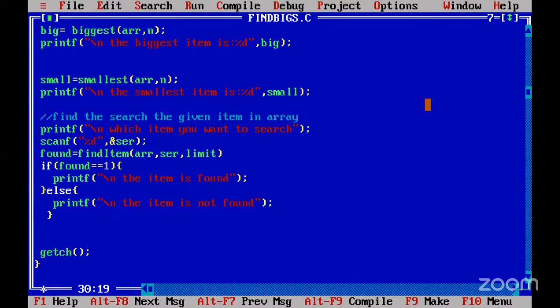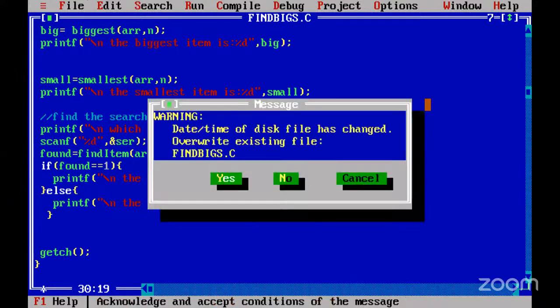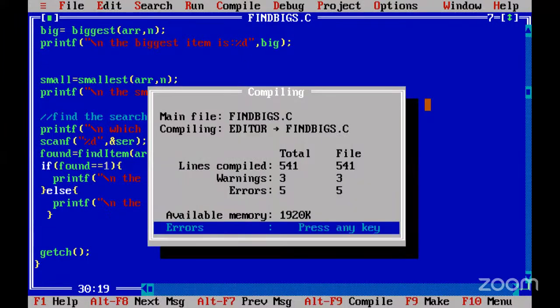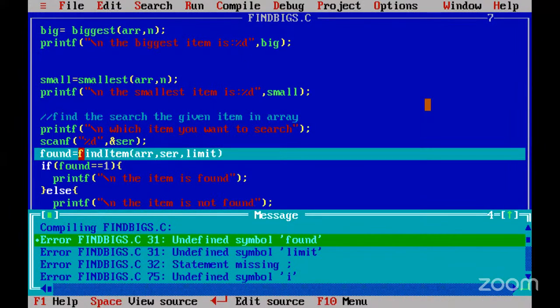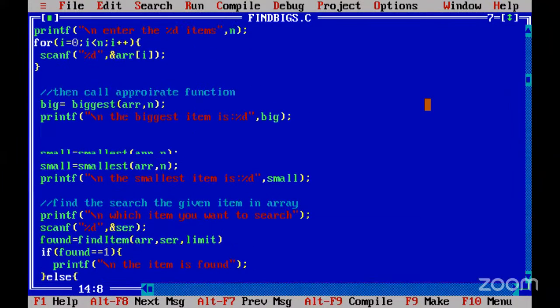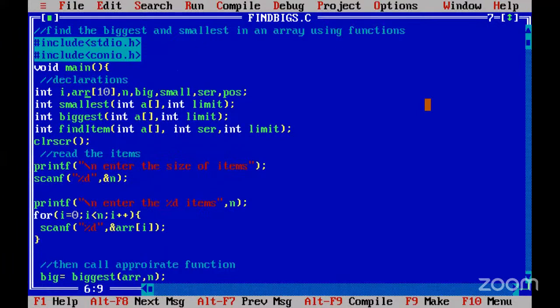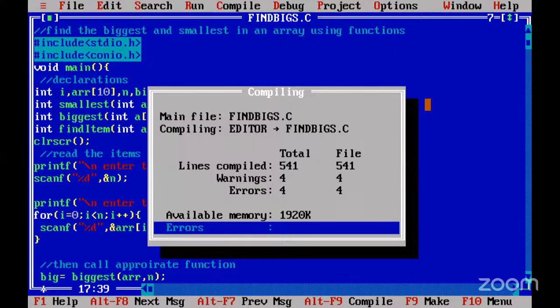Now just observe next once again: F2, save, Control F9. So now what is that? Found. Okay. So found, undefined symbol. So it is not able to find the declaration. Please declare this. So I am going to declare found. So this is done.